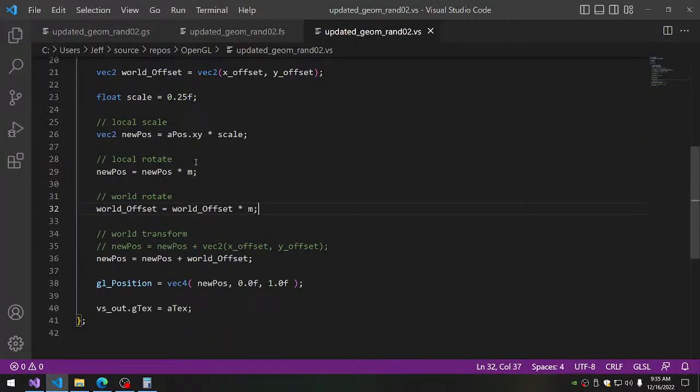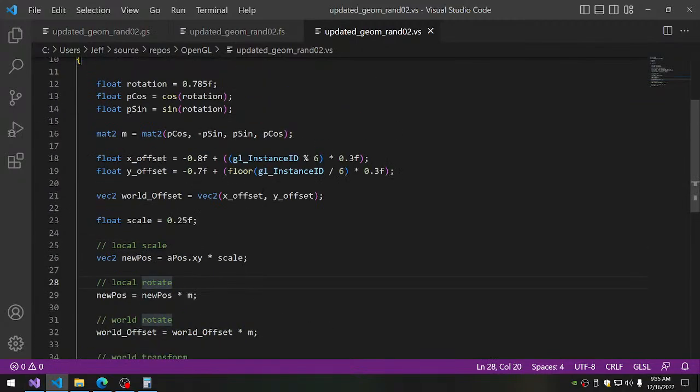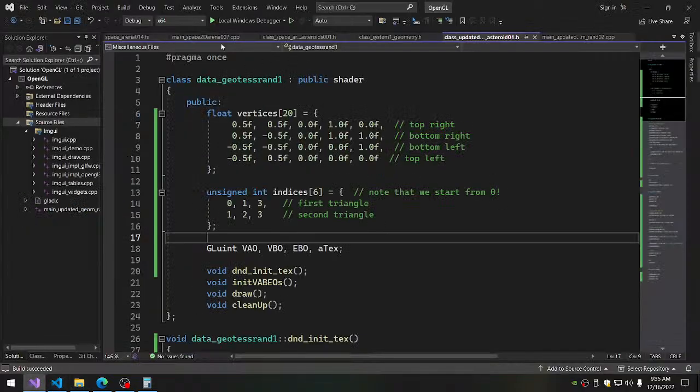So the local rotation is going to be, that's why I had this code.